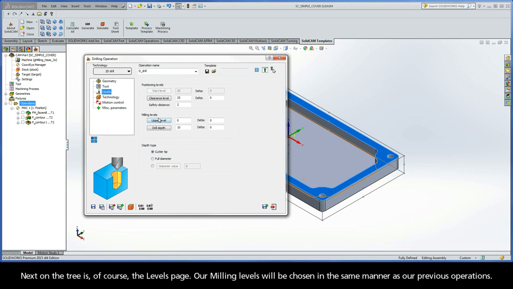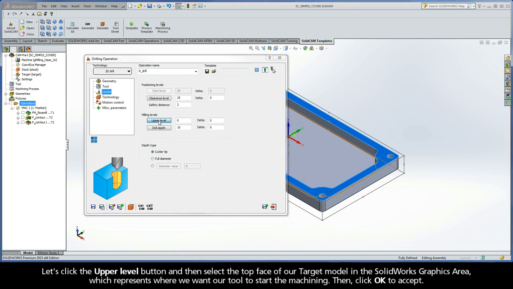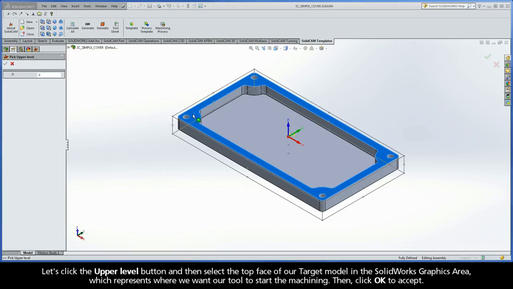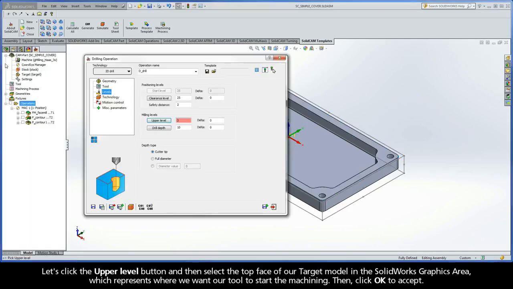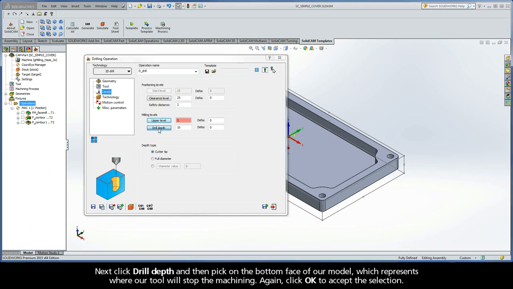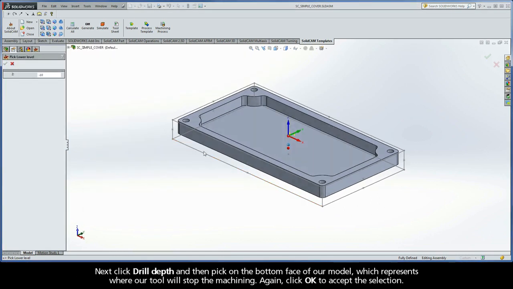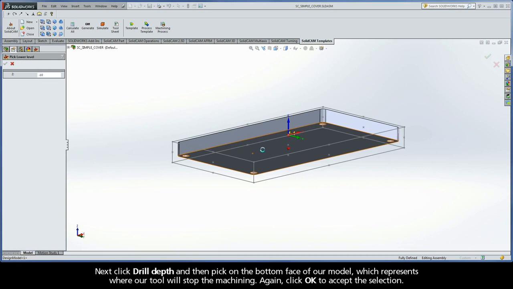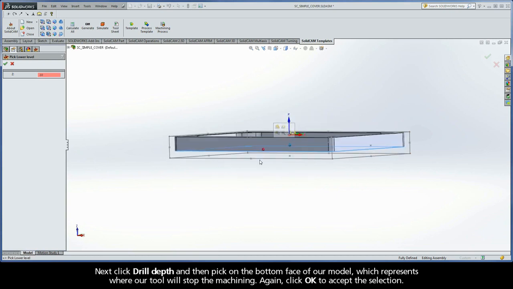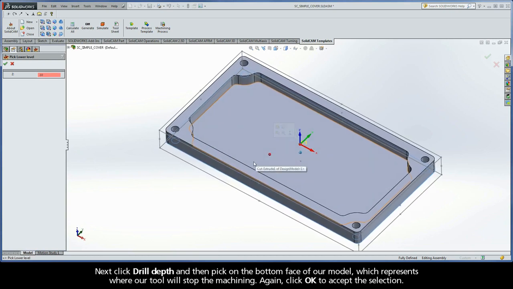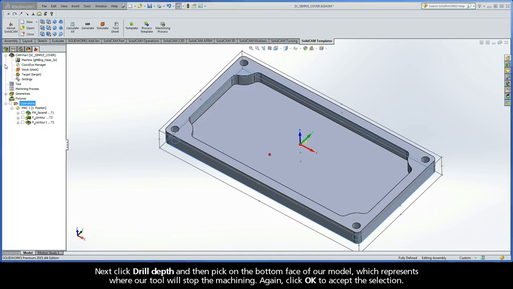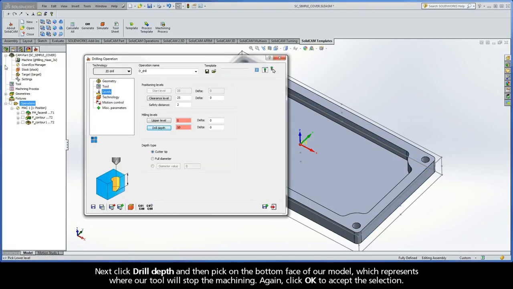Next on the tree is, of course, the Levels page. Our milling levels will be chosen in the same manner as our previous operations. Let's click the Upper Level button, and then select the top face of our target model in the SolidWorks graphics area, which represents where we want our tool to start the machining. Then, click OK to accept. Next, click Drill Depth and then pick on the bottom face of our model, which represents where our tool will stop the machining. Again, click OK to accept the selection.